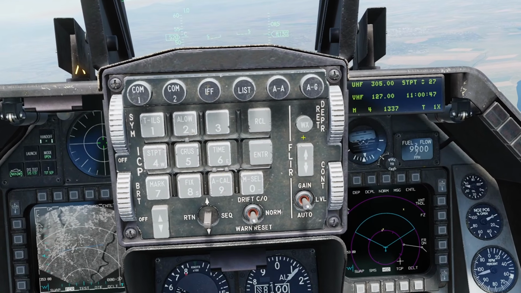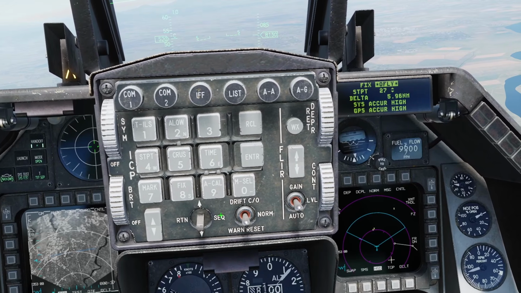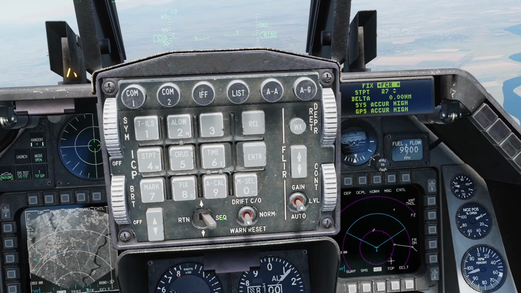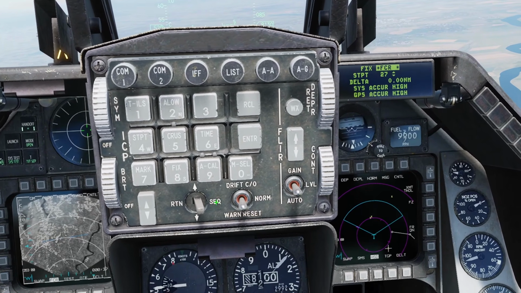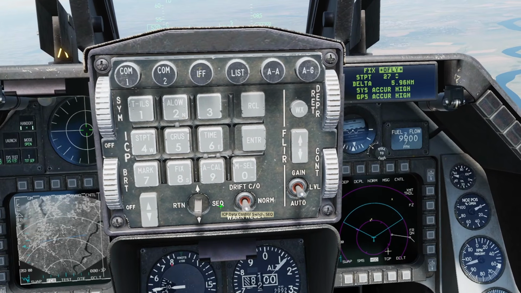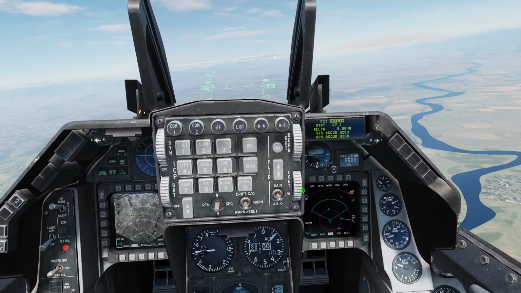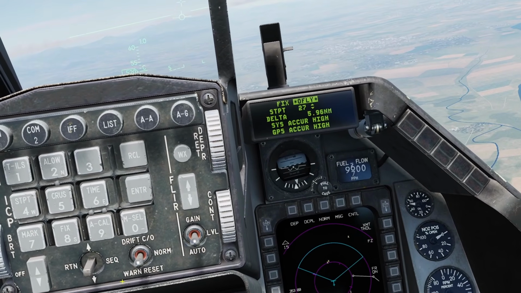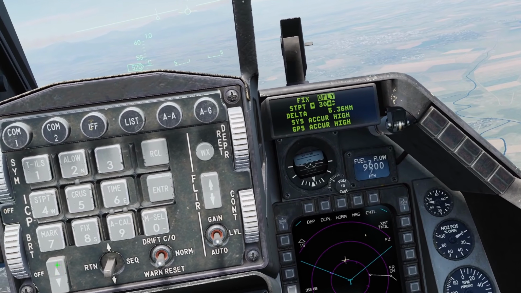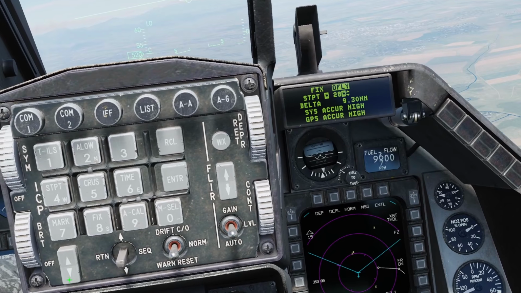So if you're in the main menu, you can click the fix button and you can use the sequence switch to see all the types of fixes. There's an overfly, radar, HUD, and targeting pod fix. Now, for all the position fixes, you need to have a waypoint selected. For example, here you can see it says 27, and you need to have a certain reference waypoint that you're going to use for your position fix.